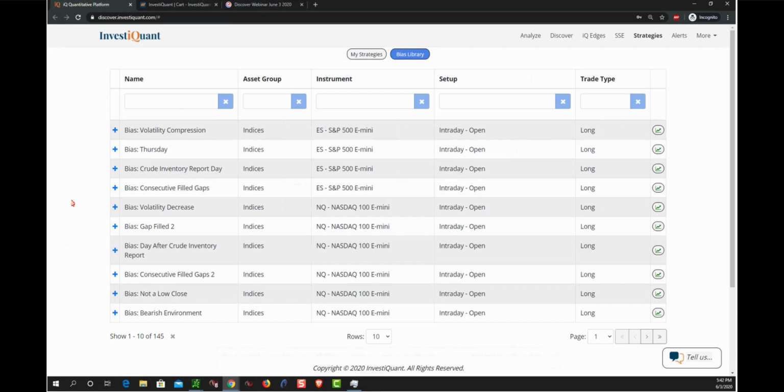So Kim says, is there additional cost for data? There is not. Obviously, to trade, you'll have to have the data from your broker, but for us, there is not.